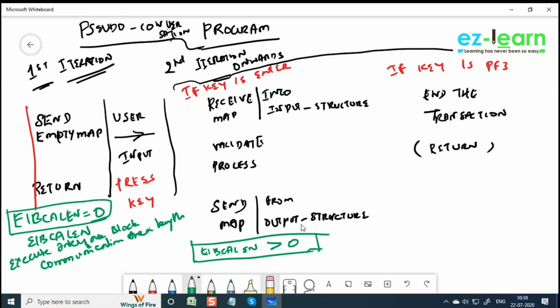You got it? So we are going to use a field in DFHEIBLK to identify whether it's the first iteration or the second iteration. If it's the first iteration, we are going to send an empty map and return. If it's a second iteration, you can just say, if condition, that's all. If EIBCALEN equal to 0, send and return, that's all, done. Else, receive, process and send, end if. Very simple. Okay.